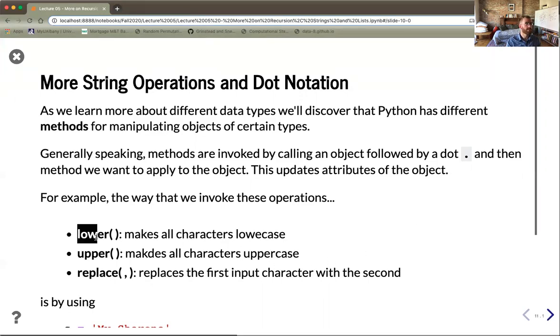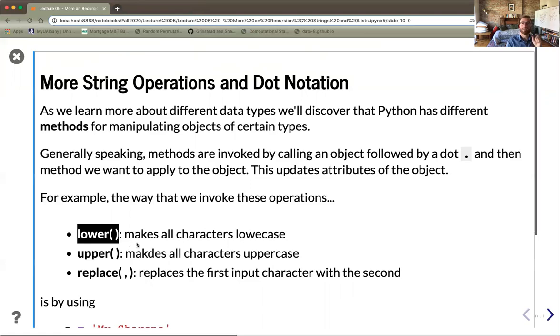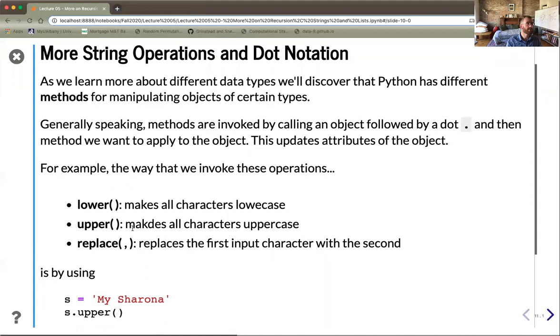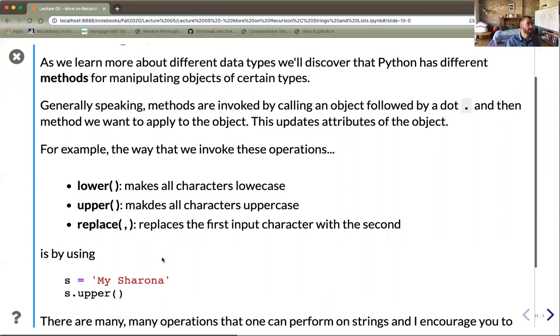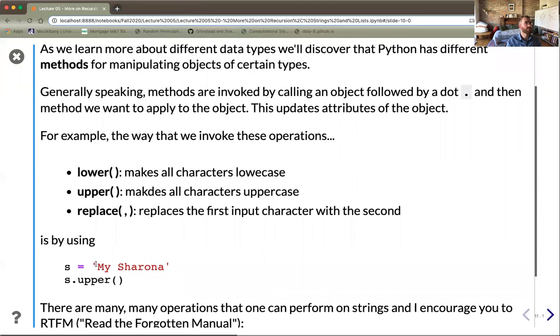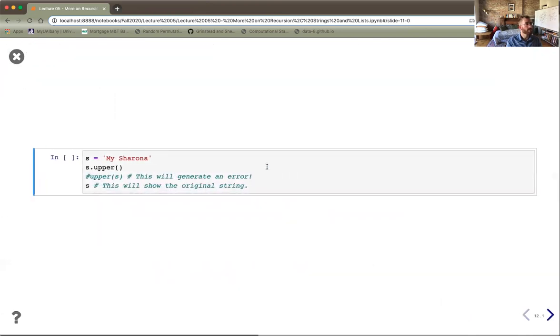And here are some examples of these operations. So we could do lower with empty round brackets, and that will make all the characters lowercase. We could also do upper, which will make all the characters uppercase. And we could also do replace, where I actually provided an argument, and it just replaces every instance of the thing that's in the first slot with the thing that's in the second slot. So if I wanted to go ahead and make all the letters in my Sharona uppercase, I could execute this code. So let's go ahead and just see that real quick.